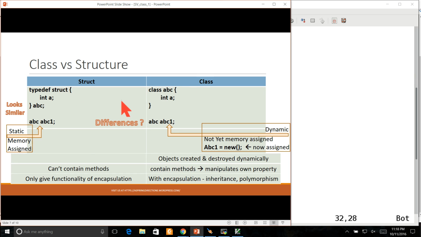Another difference between structure and class is structure can't contain methods. We have worked with structure and it doesn't contain any function or task, but class can, which manipulates its own property. Another and major difference is that structure was invented to implement the functionality of encapsulation, means all data together. Here I can put any kind of data. But class is providing encapsulation, it's also providing inheritance, polymorphism, etc. We'll have a look at these key features of OOPS in the next tutorial.